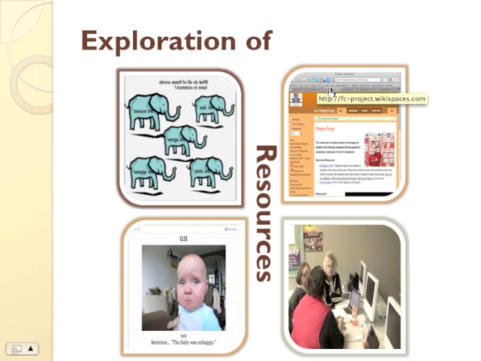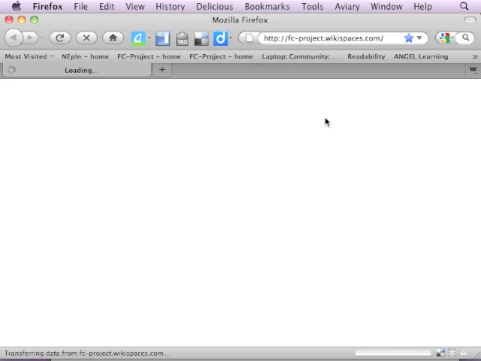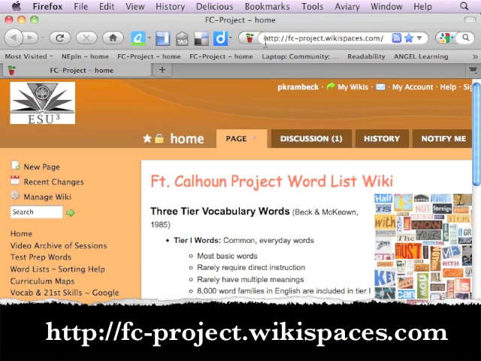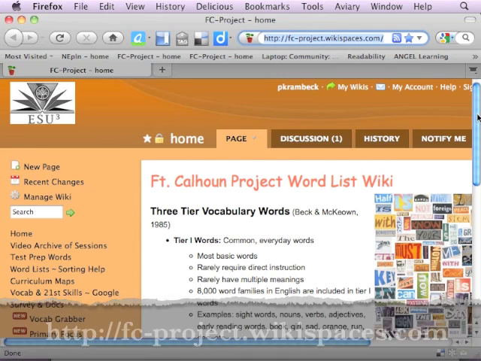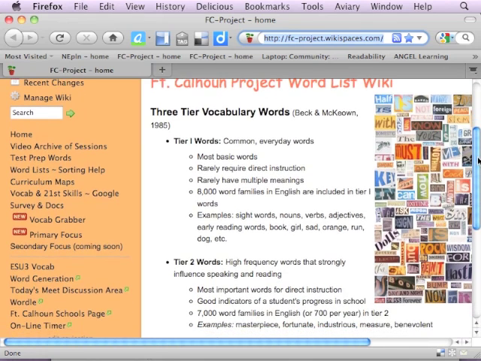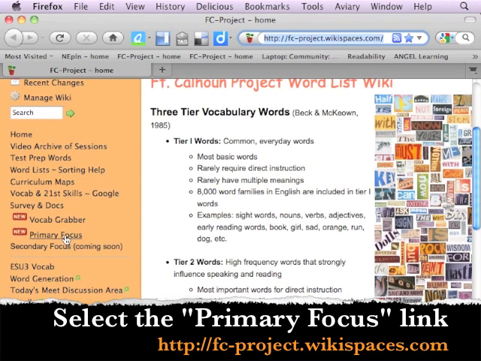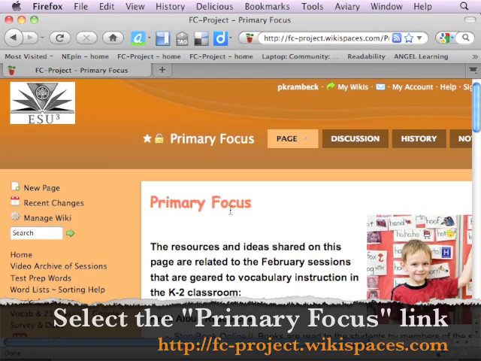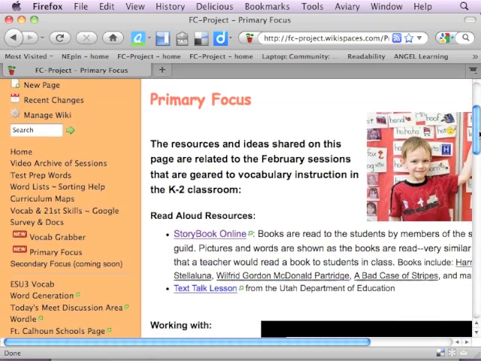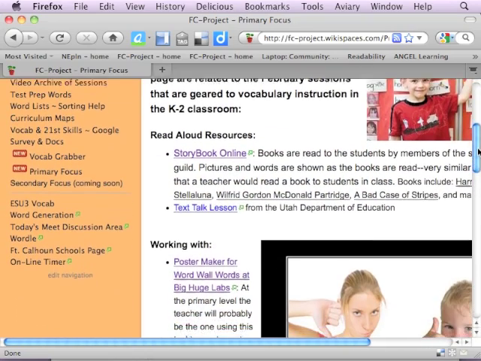So with that, I'm going to navigate out to the Fort Calhoun Project wiki space. You can see I've arrived at that particular location, and the handout that we gave you has these web links on them. I'm going to scroll down about halfway down to find the page called Primary Focus. You can see it over on the left in the orange area. It's got a new button next to it, so I'm going to click on Primary Focus. And this is going to take you to a site that has all the resources that we've shown you today.